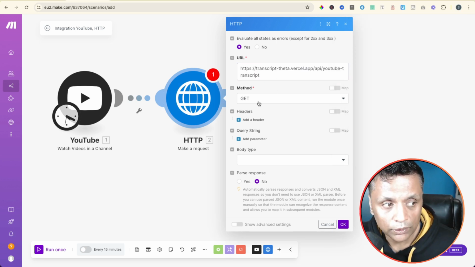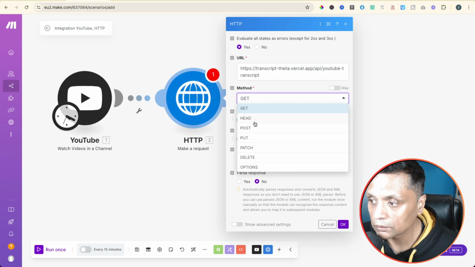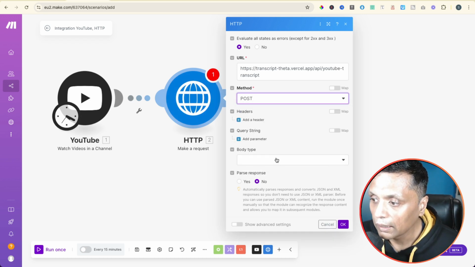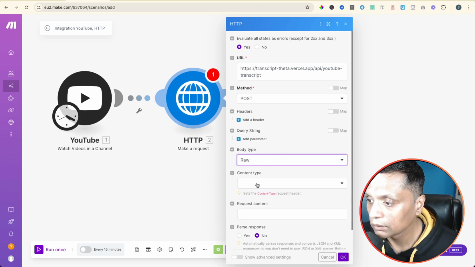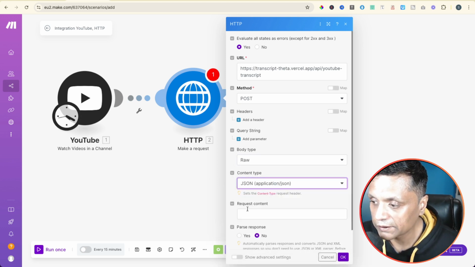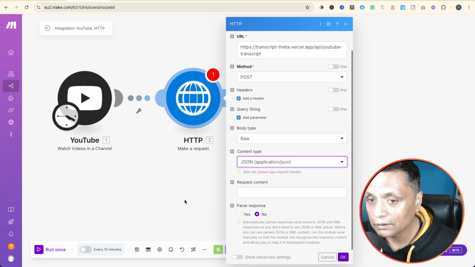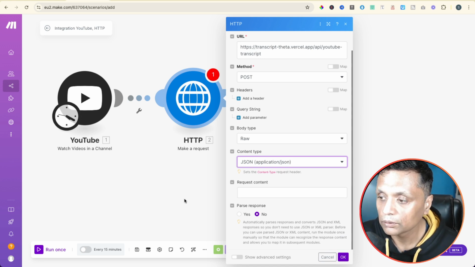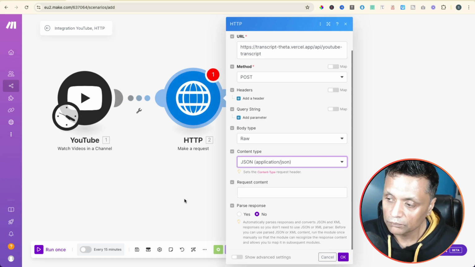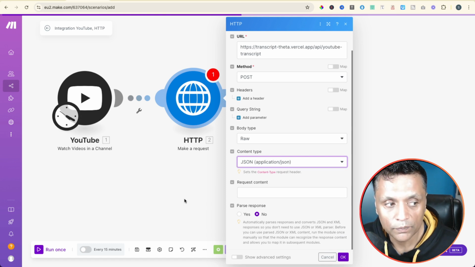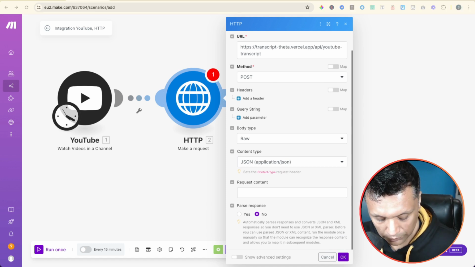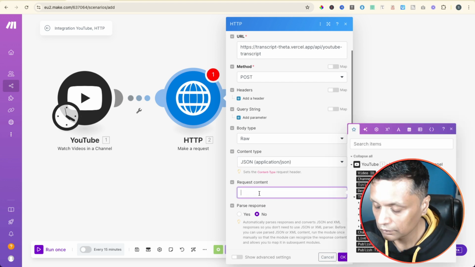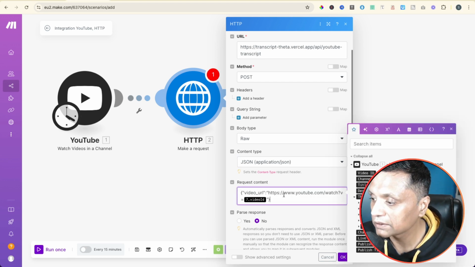The method which we're going to choose is post, and the body type, we need it in raw, and the content type will be JSON. So these are the specifications which we are going to choose, and you can just follow the instructions which I'm telling you. And then in the requested content, we are going to copy this JSON format, which is the video URL and the video ID.